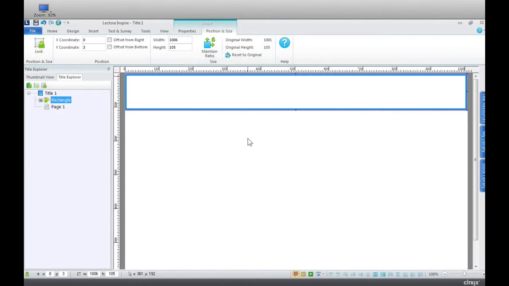So when I go into a different program, if I go into Snagit, which is included of course with Lectora Inspire, or let's say PowerPoint, or Photoshop, I'll know, all right, I want that top border at a width of 1006 and height of 105. So I could create a very simple graphic user interface. I could fill in this rectangle, add one at the bottom, and use some of Lectora's buttons to create that simple interface.